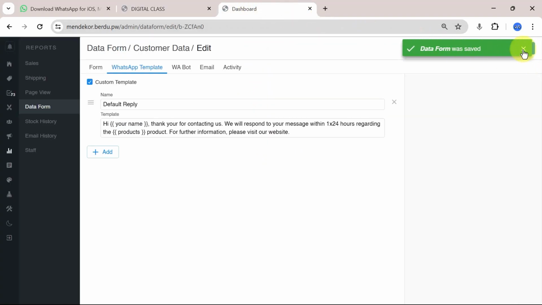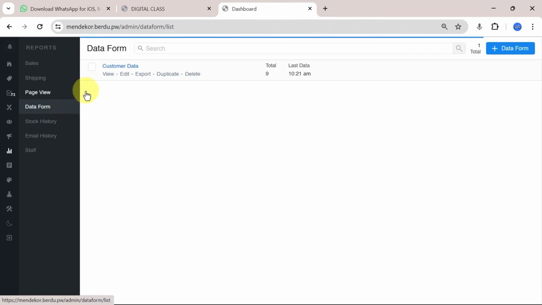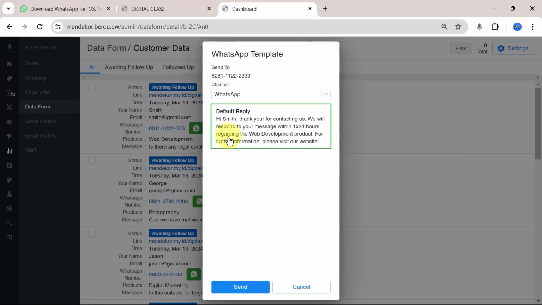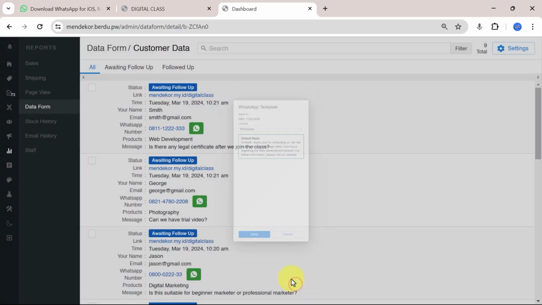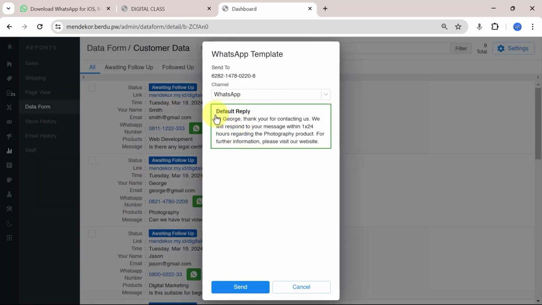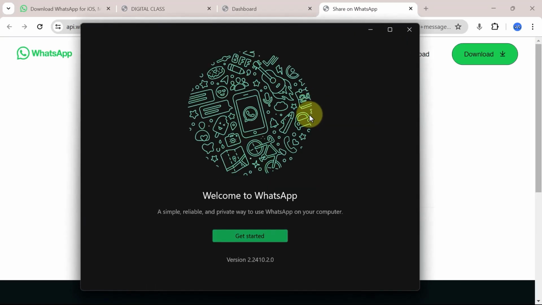Let's save the template. Now, let's look at the data that comes into the form again. Let's say we want to follow up on the data submitted by a visitor named Smith. Click on the WhatsApp button here, and there's one template option we just created called Default Reply, complete with variables that have been replaced with the name Smith. If we want to follow up on other data with a different name, for example, the name will automatically change following the existing variables. Then simply click Send, and the WhatsApp application will open directly.